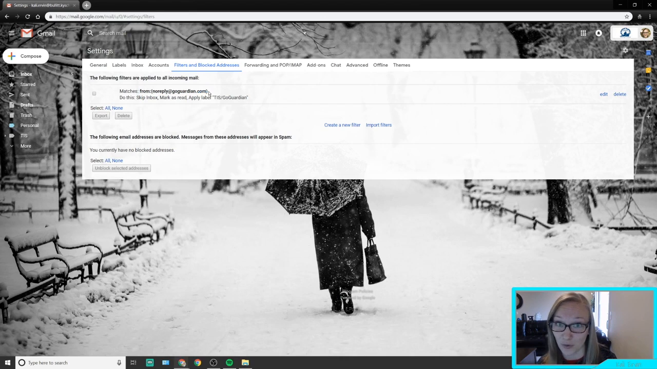So you can search for those. We'll talk about how to do that here in just a second. But I set it so that messages from this sender are going to automatically do this. They're going to skip my inbox. They're not even going to go into my inbox. I will not even see them. They're going to automatically be marked as read so that I don't have a ton of unread emails sitting there.